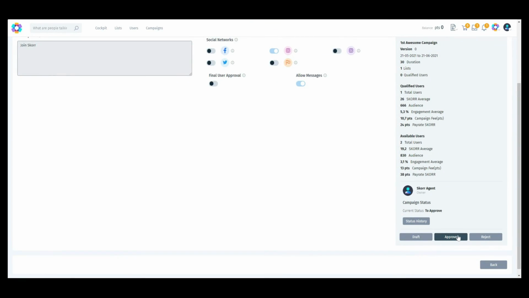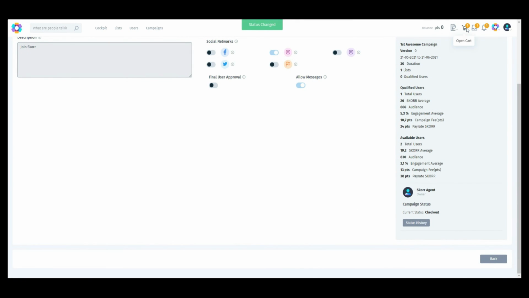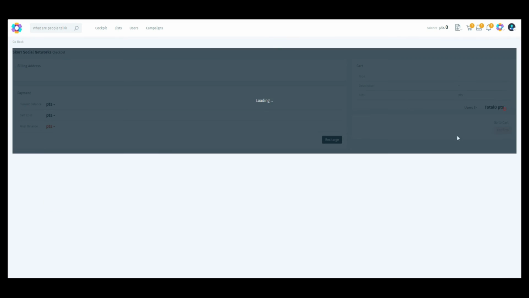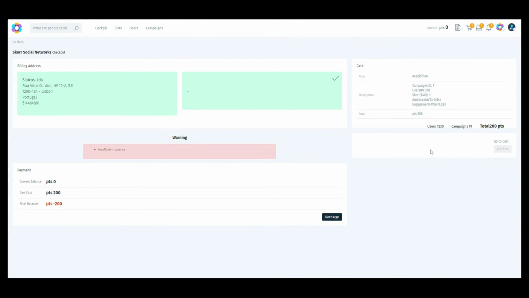So approve, checkout. This is where we go to our shopping cart, and this is where we can check out our campaign. Upon checking it out, we can set our campaign to be live, and our users will be notified on a mobile app. For more information, please consult our website.